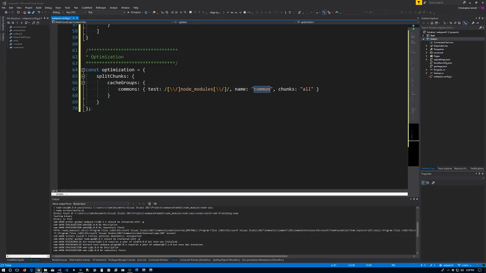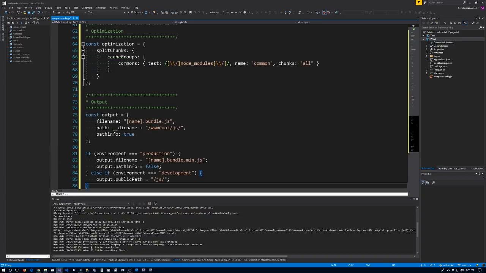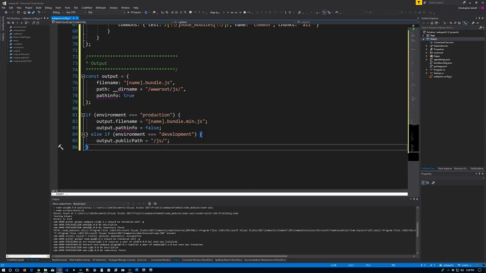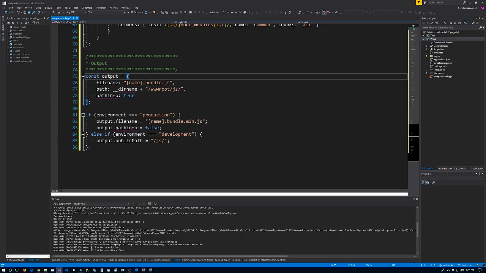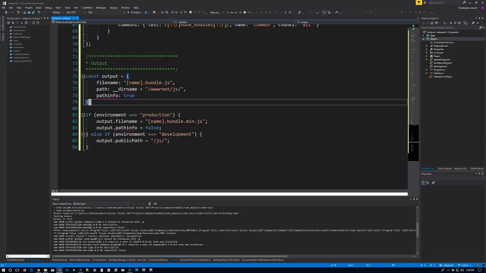Next thing we need is the output. So we have an output object. The output basically takes the wildcard here, whatever the name is, and tags bundle.js on the end of it. We have the path, and this has to be an absolute path, so it's the directory name plus a folder called wwwroot, and inside of that there'll be a JS folder. And if this is production, which we haven't done anything yet to make it really, we'll just put .min. If it's in development, we'll need the public path just to be able to use hot module replacement, which we'll do in the next video. And so that takes care of the output.